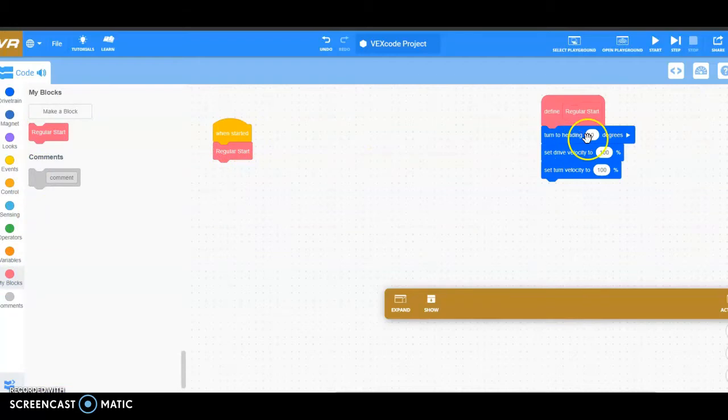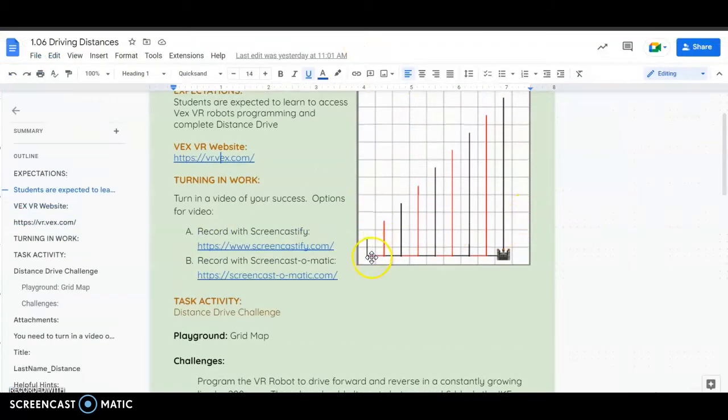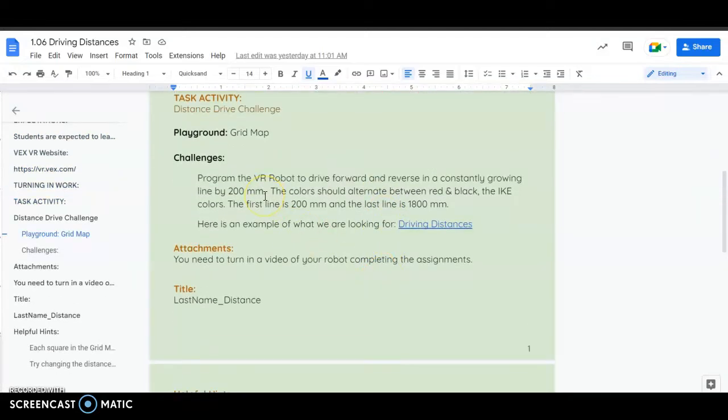So when we get started, it's going to face 0 degrees, which is straight up. It's going to drive at 100% and turn at 100%. Now remember, we were wanting this right here. We wanted to go up and then back, and then up and then back, and then up and then back. Program the robot to drive forward and then reverse in a constantly growing line by 200 millimeters. The color should alternate between red and black. First line's 200 and the last line's 1800.